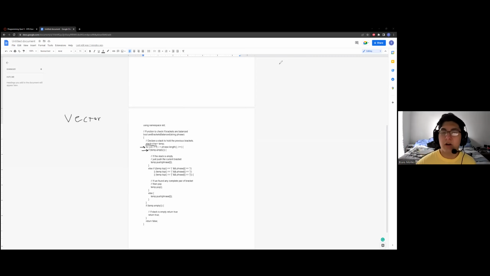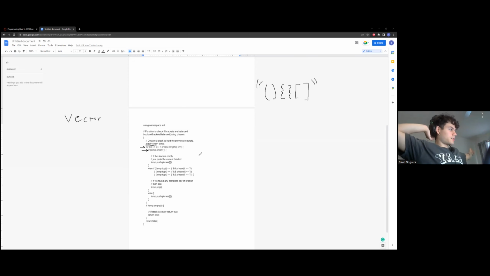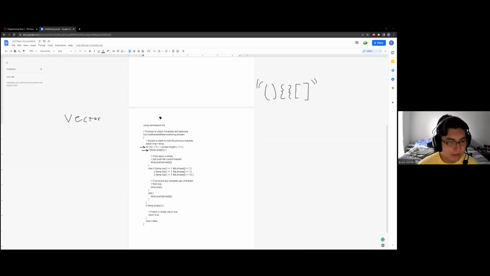Let's take this example. Should this be open or should this be balanced or not balanced? That looks balanced. Yeah, it's balanced. Good. So if the vector in our case was empty, then we push this onto the vector. So right now the vector has an open parentheses, right? Mhm. So then from here, we would check.